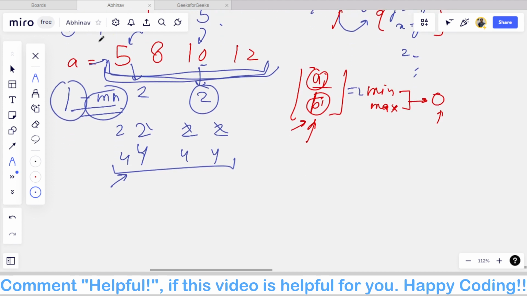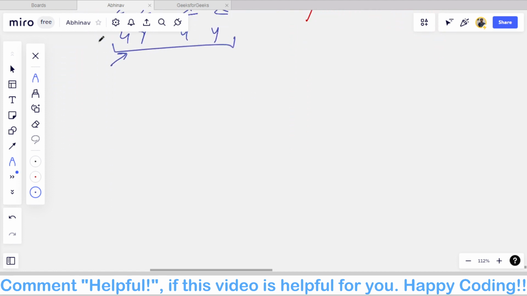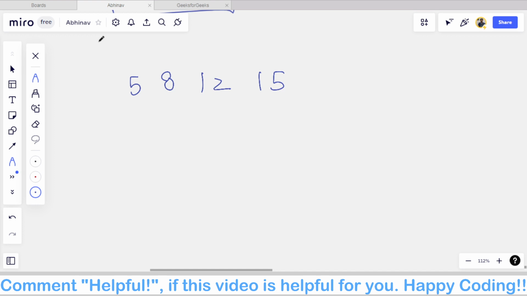For example, in this given case, our array is 5, 8, 12 and let's say 15. This is our array. We will take a loop from 0 to 5 only. We will try to make all the elements 0, then we will try to make all the elements 1, then 2, then 3, then 4, then 5. That is what we will try. So let's say we want all the elements of this array to become equal to 4. That is what we want.